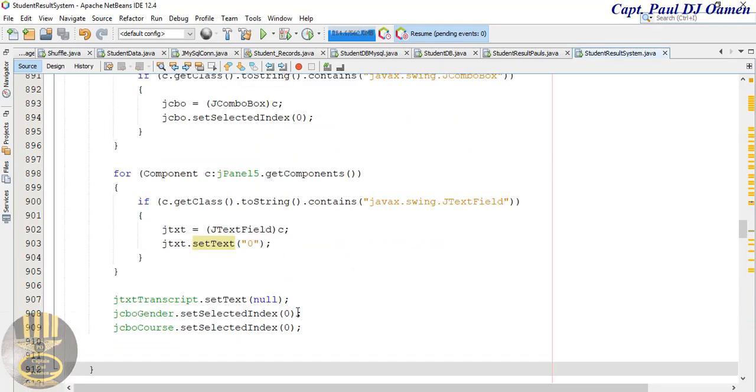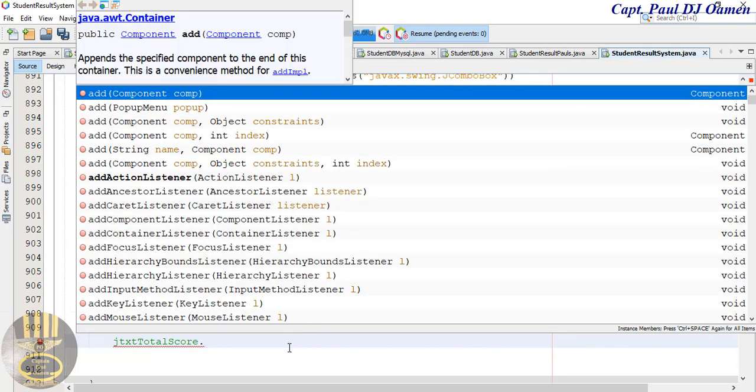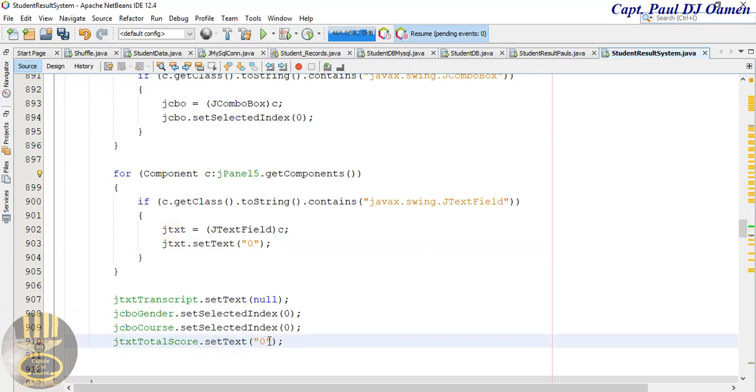Okay, so we want to clear the txt. So JTXT total score dot set. Just copy this, clear that, and repeat the same thing for the other three.